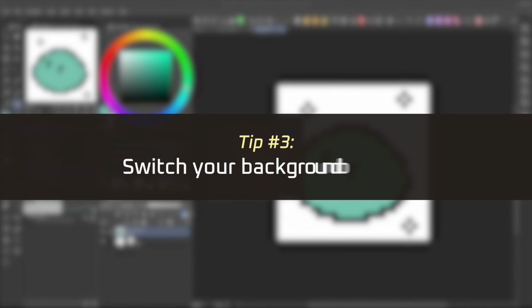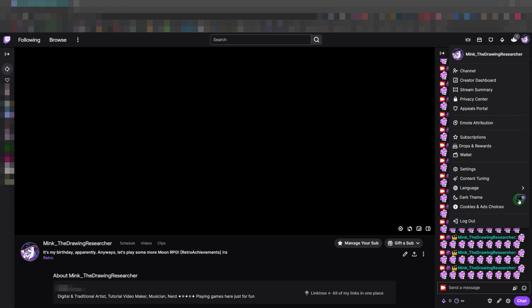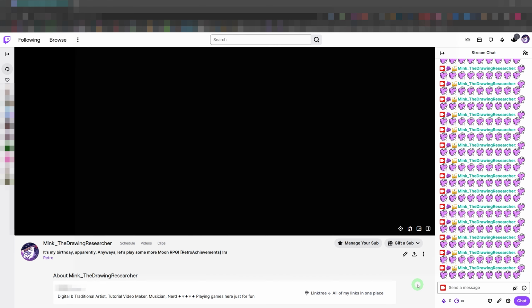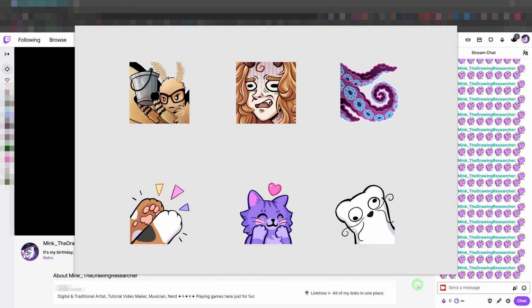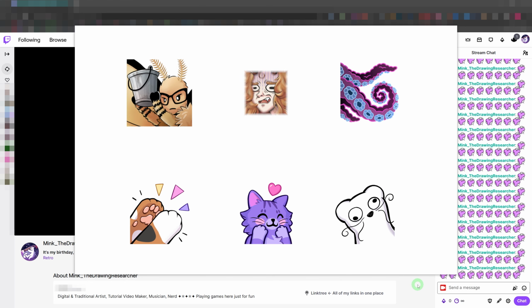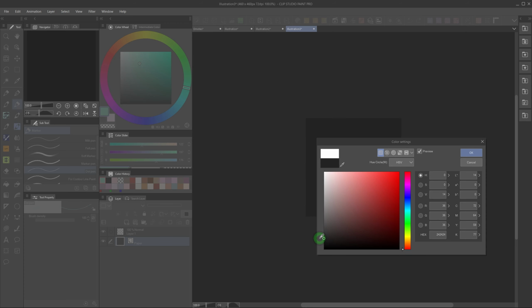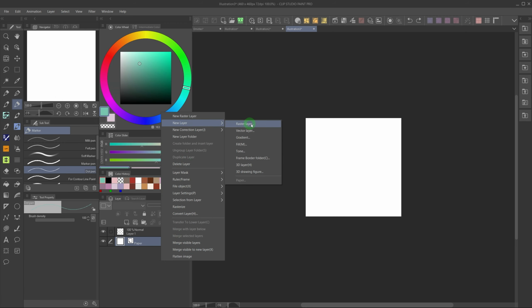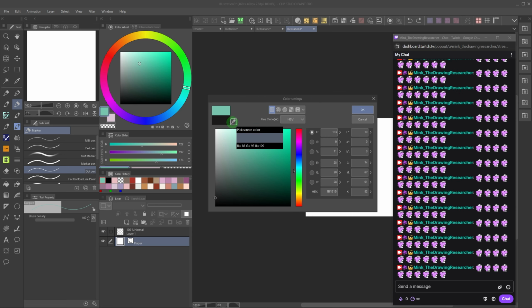Tip number 3. Switch your background color. All of those platforms like Twitch, Discord, YouTube and so on have both light and dark modes. Different people have different preferences, so you want to make sure that your emotes look good on either theme. It's enough to switch between a white and a dark gray background. Create an extra fill layer to make switching easier. You could even go and pick the specific gray of the chat where the emotes are gonna show up.